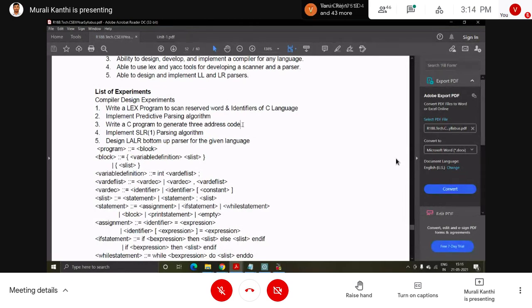It will just accept simple expressions, then the 3 address code will be generated from that.